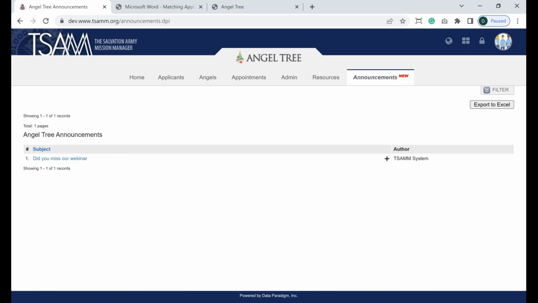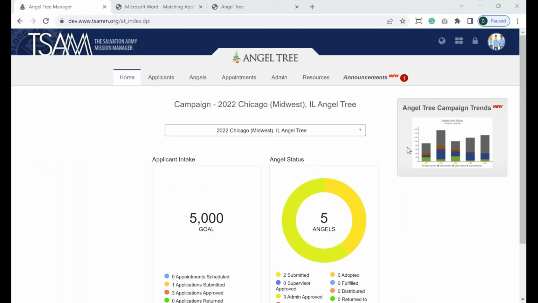When you log into the system and you see a big red circle over there saying there's an announcement, it's a news flash that you probably want to go see. So this is an extra plug for that since I've mentioned it twice.